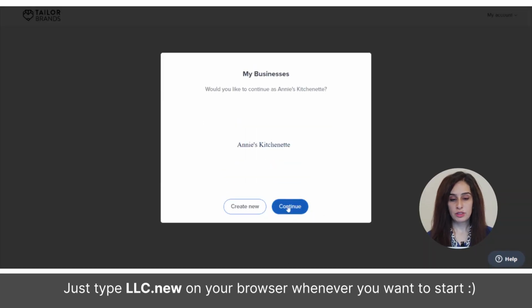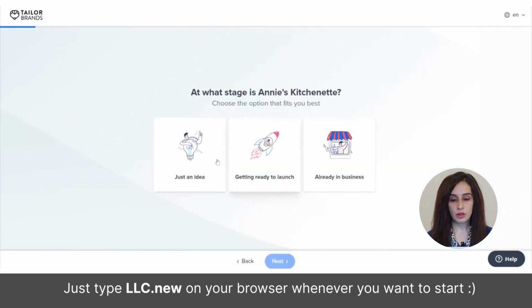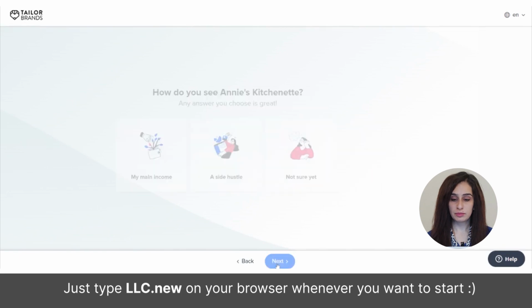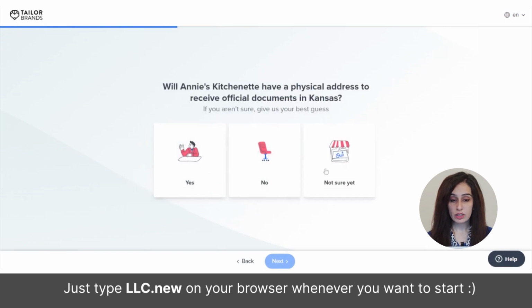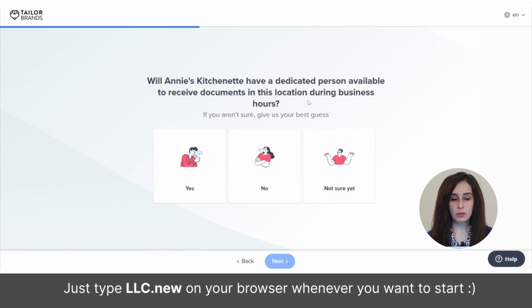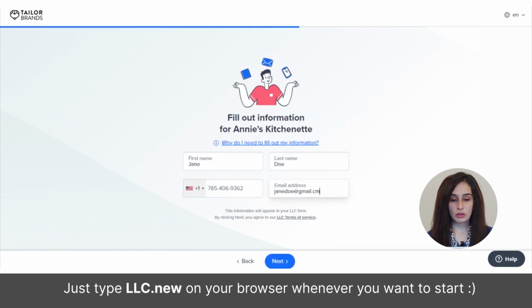Click on the type of services that you're offering. You'll have to pick which stage of your business that you're on, whether it's still in the idea stage or it has been set up and fully running. Choose what sort of income your brand will be. Choose whether your business will have a physical address to receive the documents, and also whether there'll be a dedicated person there who's going to receive these. Select the number of employees. Now you have to fill out the information for your business, like your name, phone number, email address.